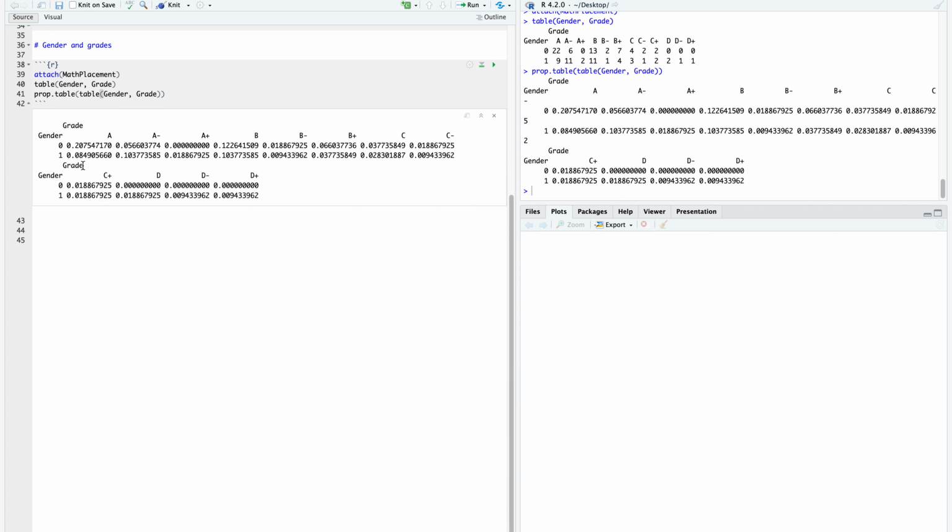When you look at this proportion table, it tells you that 20% of the males scored A, and 8% of the females scored A. It tells you that 5.6% of males scored A minus, and 10% of females, and so on. It goes down the ladder. For D plus, it tells you that none of the males scored D plus, while about 0.9% of females scored D plus, and so on. So that's what you have here. We have a proportion table of the grades.